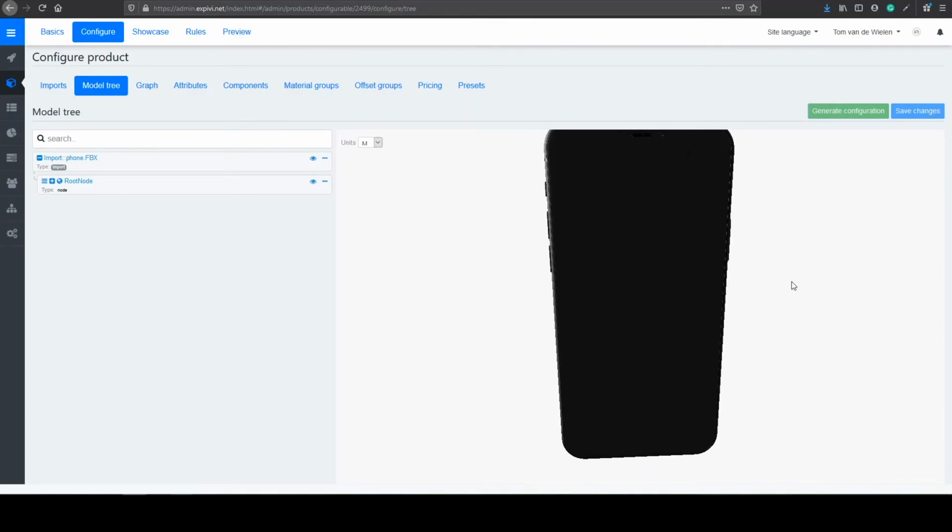One thing to know is that Expivi is not a 3D modeling software. You can check your model here, but you cannot change it. If you have any mistakes in your 3D model, you'll have to go back to the 3D modeling software.